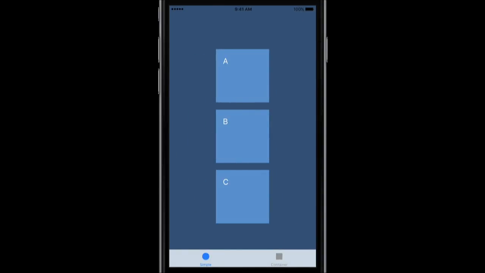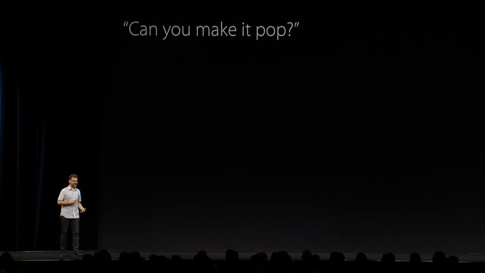There we are, we rotated. So I showed this to David, because I was especially impressed that Stack View gave me this animation for free. I didn't expect that. And he said, well, that's great, that's pretty amazing, but can you make it better? Could you make it pop?